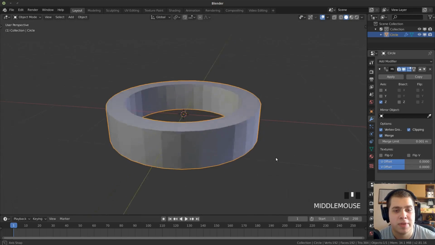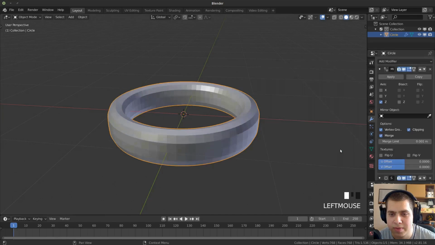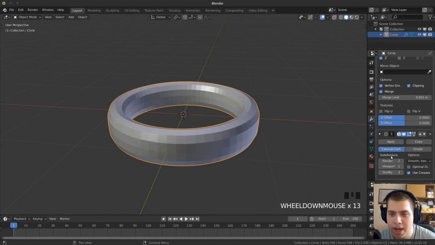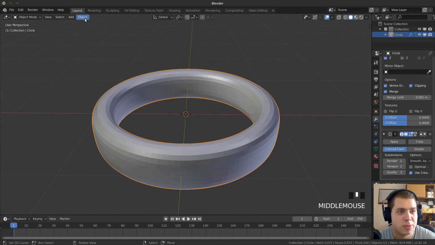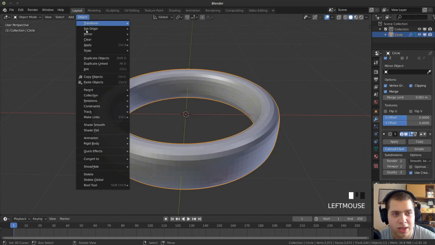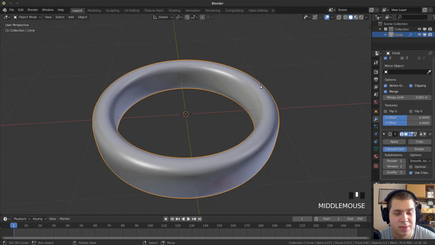So now let's add a subdivision surface modifier. I'm going to go to add modifier and just click on subdivision surface like that. And now let's just set the render and viewport both to 2, and that'll smooth it out more. Let's shade it smooth, so we can just go to object and click on shade smooth like that. So now it's nice and smoothed out.